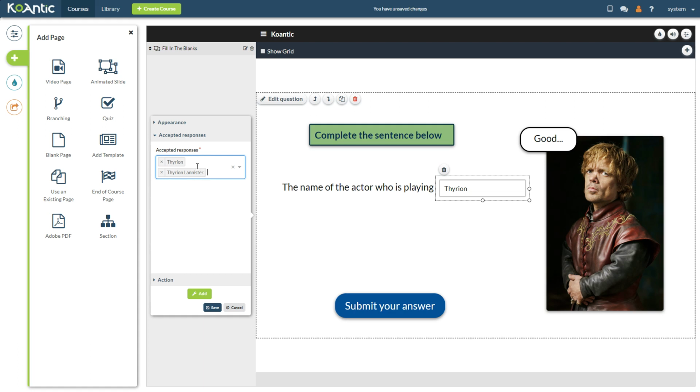Now, you can see here that, for example, if they were to write only Lannister, since it's not part of a complete answer, it would return as wrong. Also notice on the left that the answer is appearing on my player. So let's continue our little sentence.